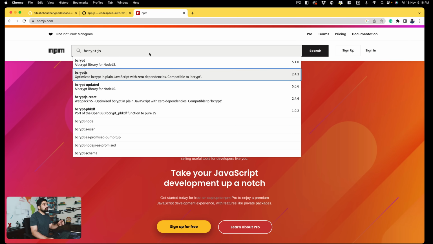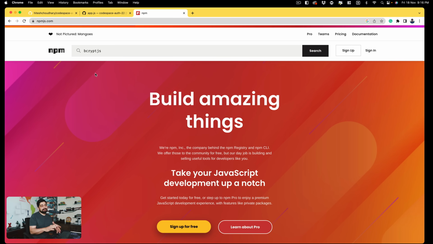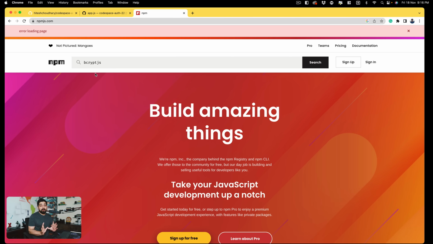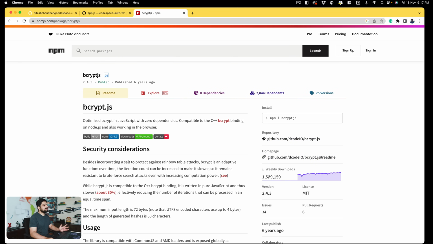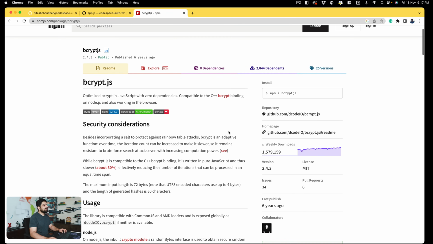And we want to use bcrypt.js, not bcrypt, although that also works. But this is an easier implementation, a much more abstract form of how we can do things. And this is what I want. So please search it for me. And bcrypt.js is a really popular one in the community of JavaScript developers. You can see the weekly downloads. A lot of people use it. So this is really an easy one.